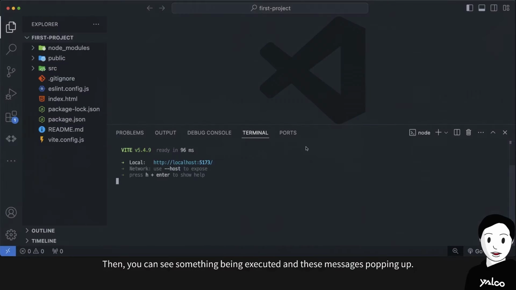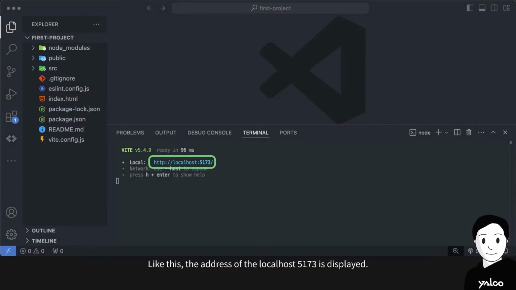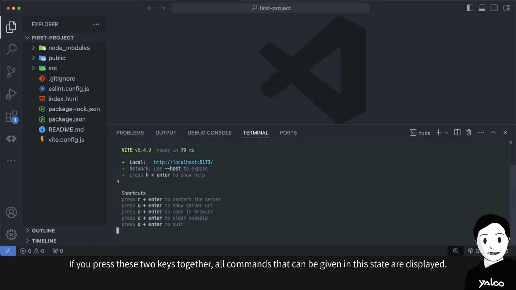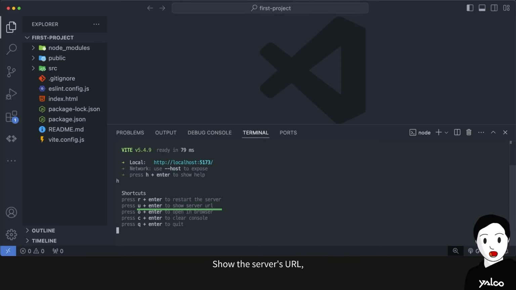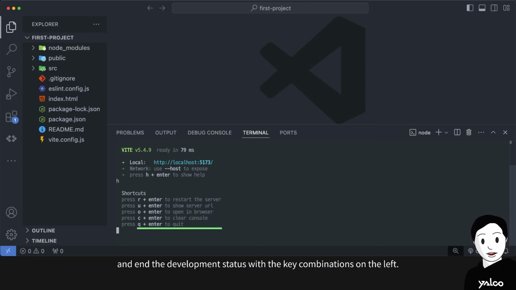Then, you can see something being executed and these messages popping up. Like this, the address of the localhost 5173 is displayed. It suggests to press H and enter at the same time to get help. If you press these 2 keys together, all commands that can be given in this state are displayed. It tells that you can command to restart the server, show the server's URL, open with the browser, clear the console, and end the development status with the key combinations on the left.